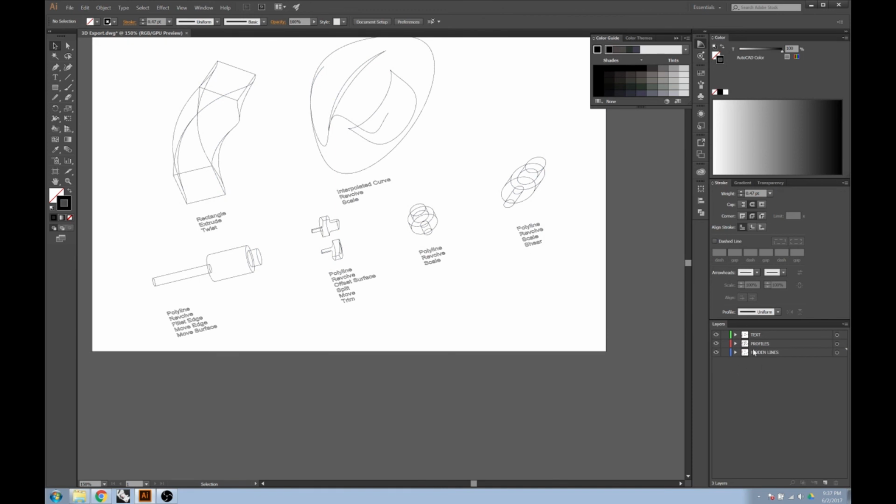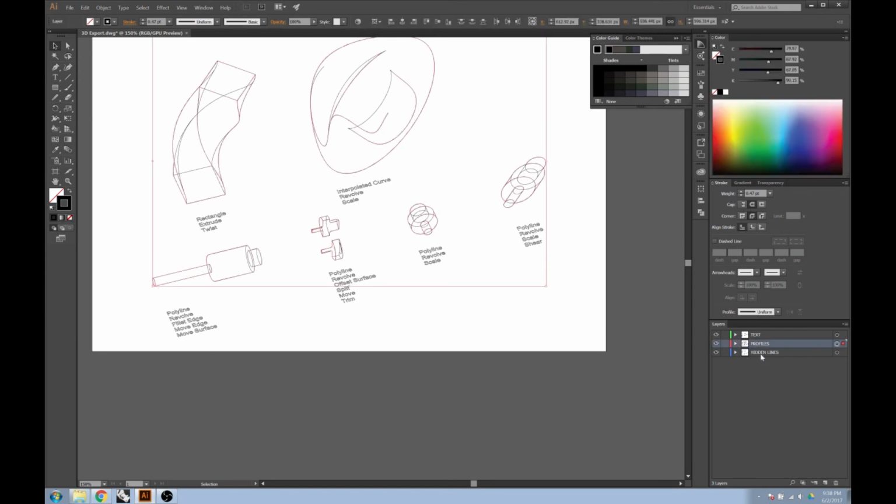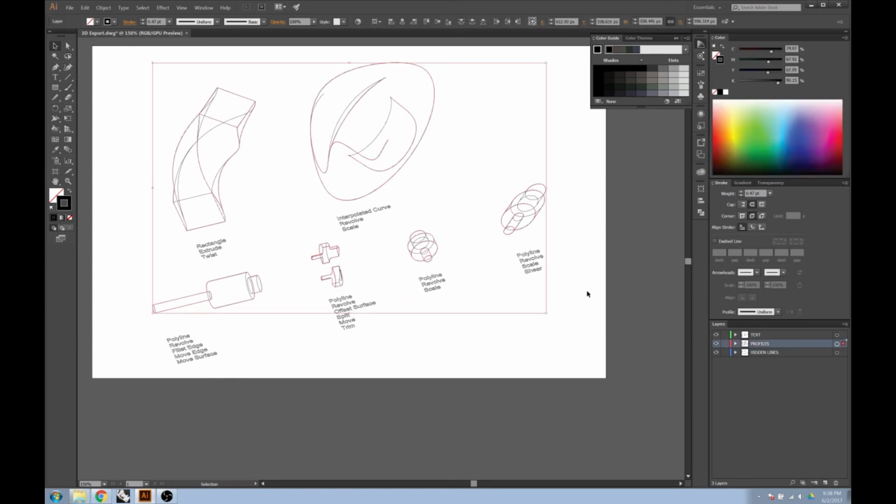So it's really nice to make sure you're organized as you're updating your layers and changing the names of them as you go. So let's go ahead and change the weight of this profile line. So we want it to be nice and thick, so it's kind of like a diagram.